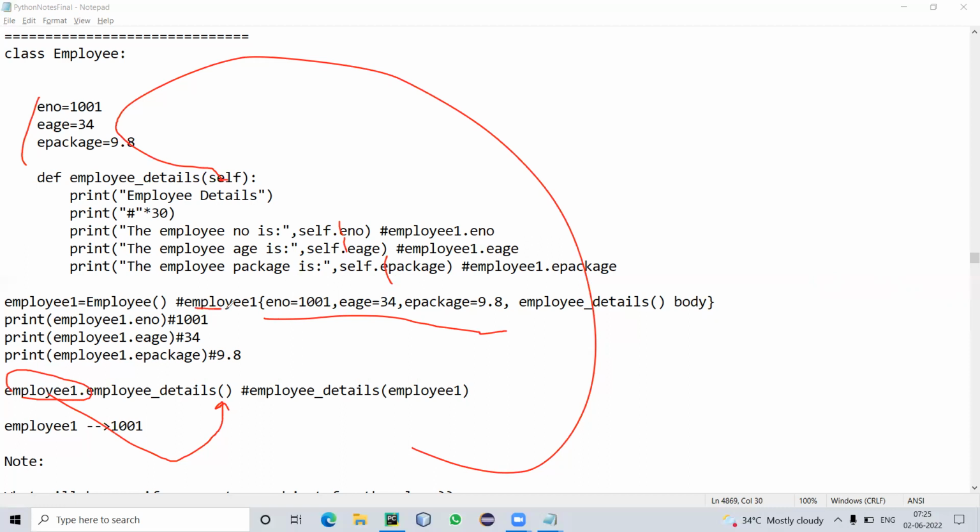So you have to consider the object as a chocolate box and variables as chocolates. So you are sending the chocolate box to the function so that the function can pick up any chocolate. The object is already loaded with data, right? Instead of sending individual entities like ENO, comma, EH, comma, E package, comma, like that, directly we are sending the object to make the function use anything from that object. So hope you understand the concept of self.